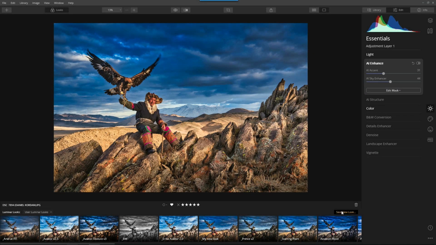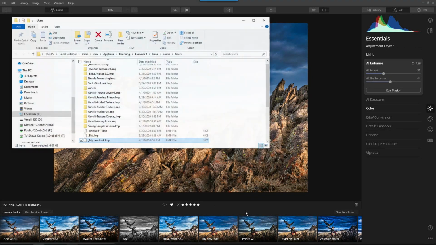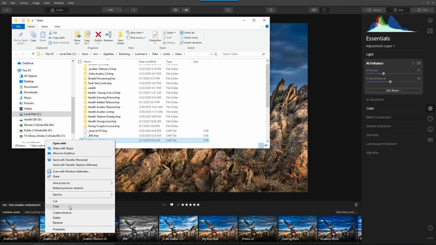So now I'm going to save it as a new look, and I named it My New Look. All right? So now the question is, where did it save it? It doesn't save it inside Luminar. What it does, if I right mouse click, I'll show it in folder or Finder, and right here it shows me it's under AppData, Roaming, Luminar 4, Data, Looks, Users. Right click, I'm going to copy it.